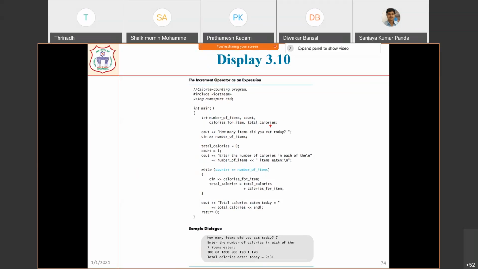Here we are calculating the calories counting program. First, in the output screen it will show how many items did you eat today. We are entering the number of items as 7. Initially the total calorie is 0, and the count of the item is equal to 1.